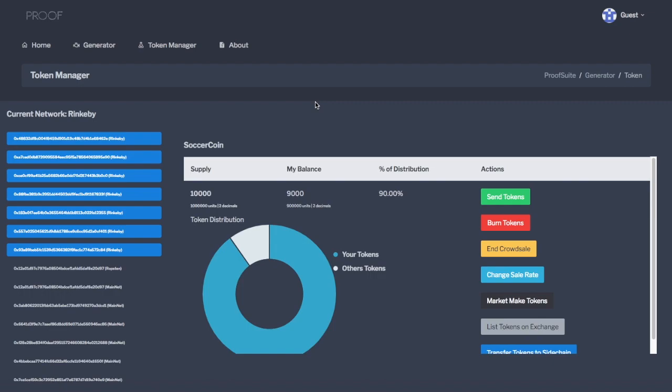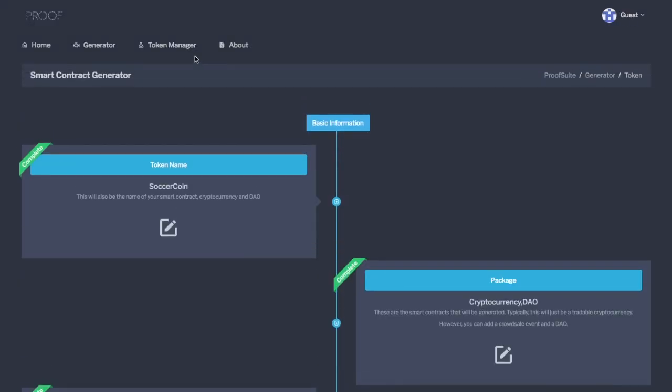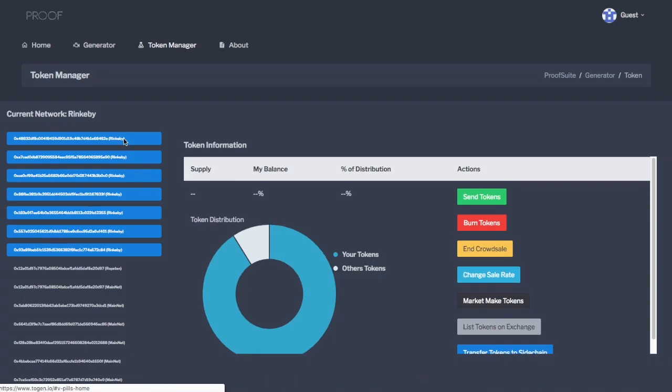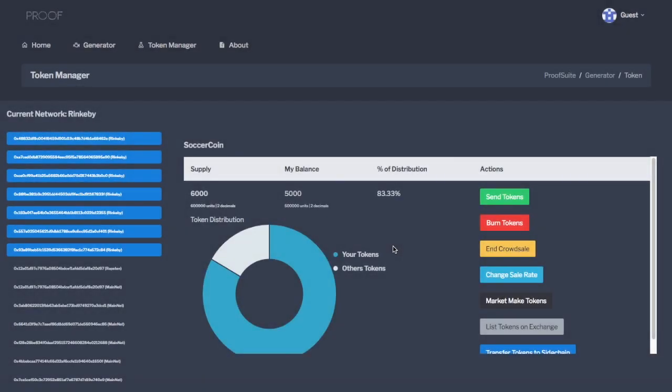All right, it's been again about 15 seconds, and my transaction has been confirmed on the blockchain, so I'm going to refresh. Click on that, and there we go. I have a balance of 5,000. The total supply is 6,000, and now I have a percentage of 83% of the total tokens in circulation. And my friend still has all of his tokens.